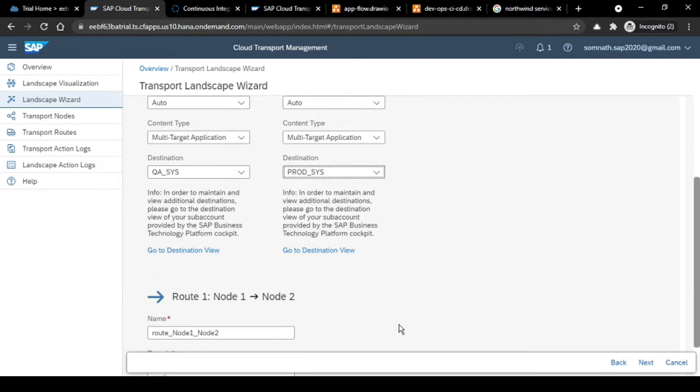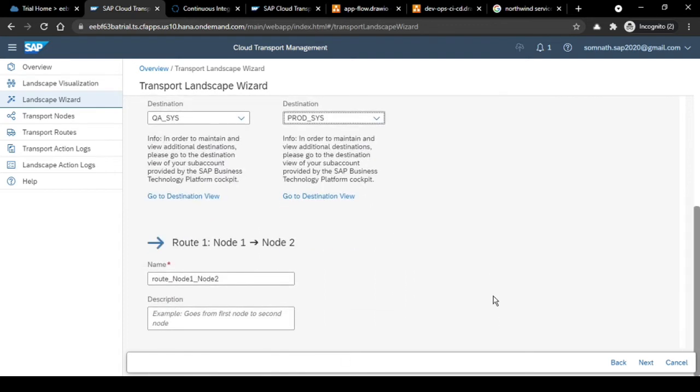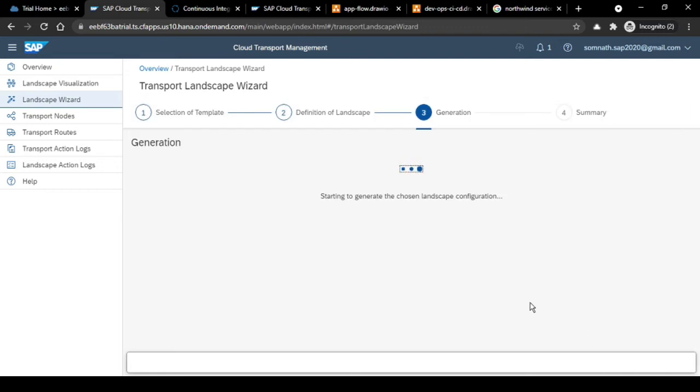That's it. It will propose a route name, whatever you call it. Node 1 to node 2 means quality to production, it will move. Okay, everything is set. Let's click on next. So now it will generate it.